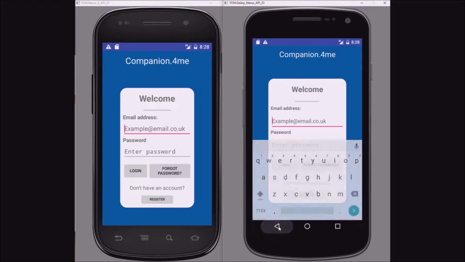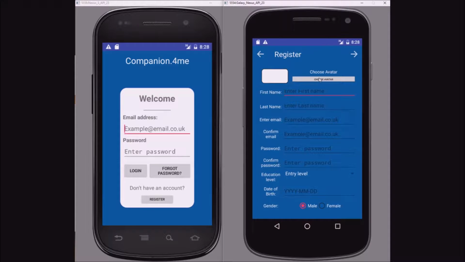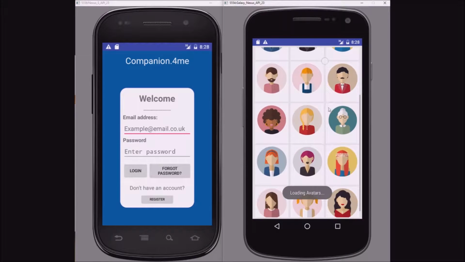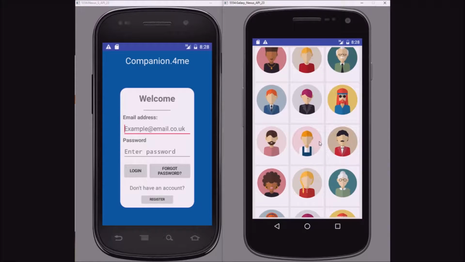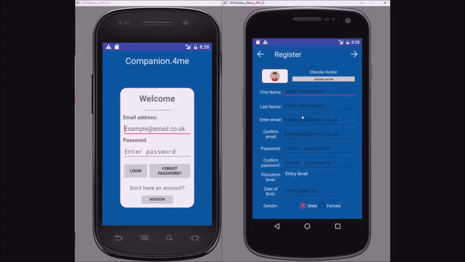So to start off, I will register as a new account. There are a number of avatars to choose from. This will suit most people's needs. We do not allow the user to upload their own avatar, as this may cause inappropriate avatars to be populating our servers. So I'm going to choose this one.